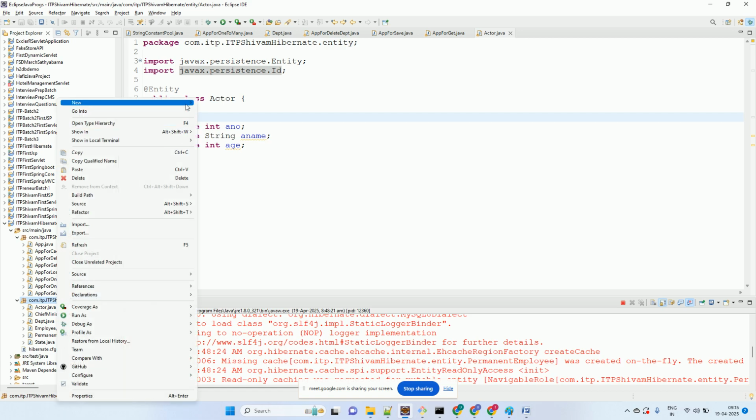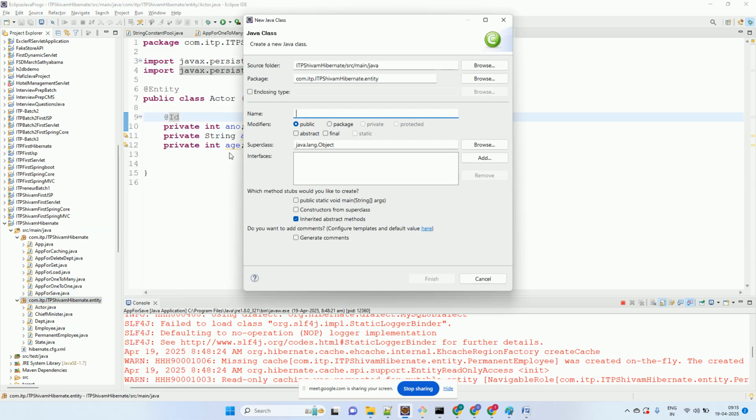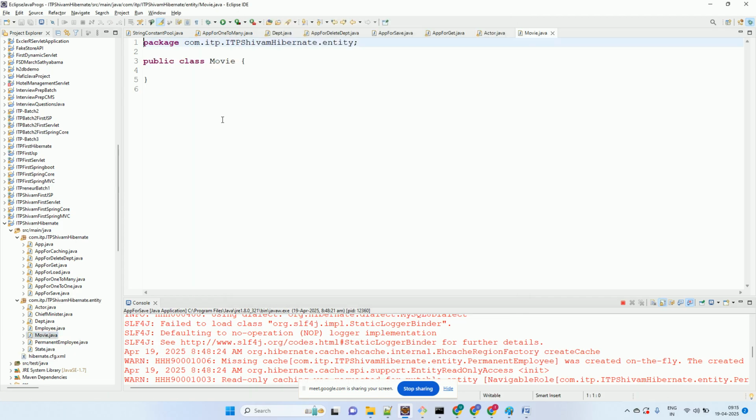Let's go and make the second table now. Right click, new class, Movie. And what are the attributes? Integer mNumber, private String mName, private Integer releaseYear.